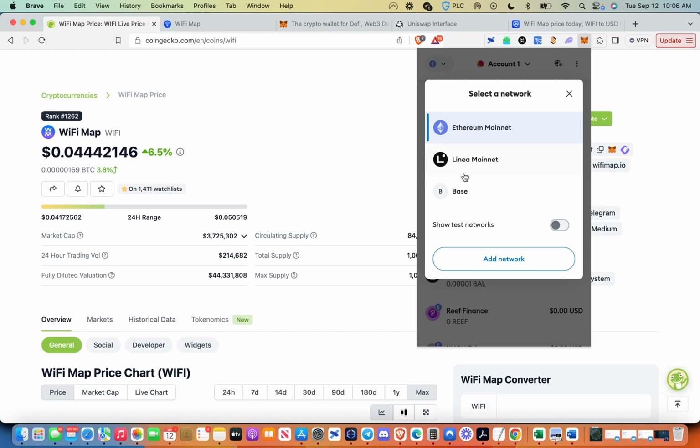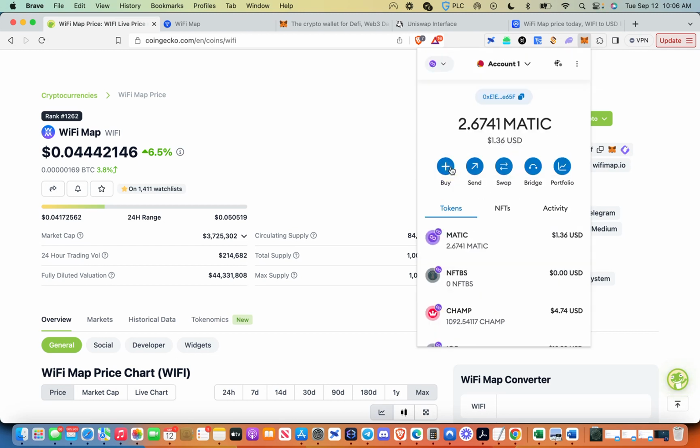So we're going to scroll down. We're going to find Polygon. There it is. And you'll see that I have a little Matic already in this particular wallet. It's got $1.36. Let's see. I think I want to send some more. I may have enough to be able to show you how to actually buy this.